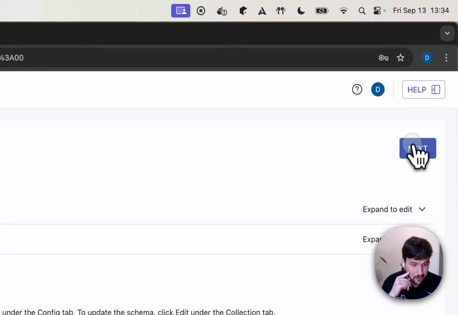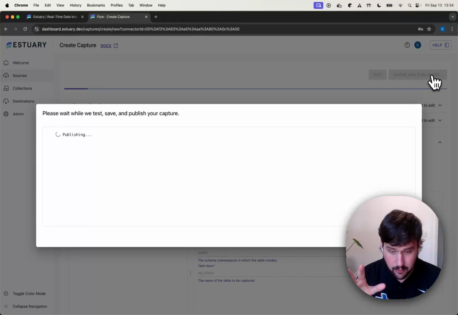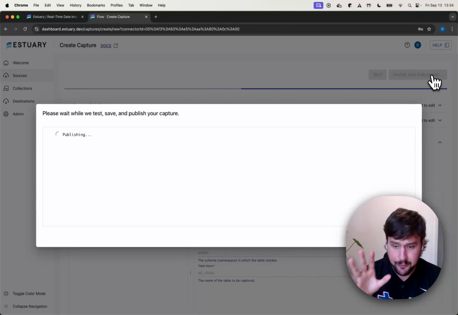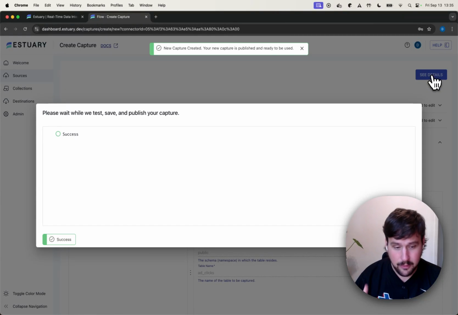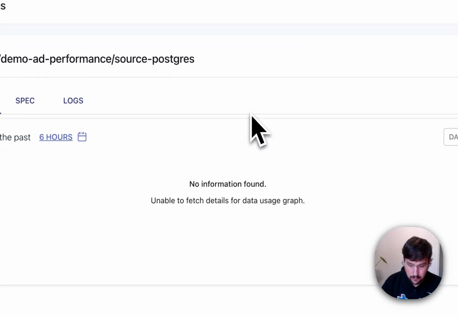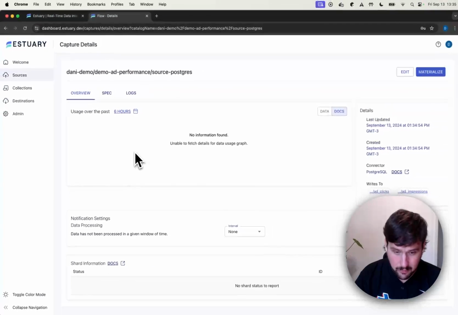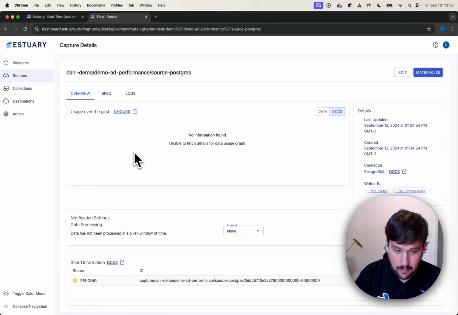So I'll just go ahead and press next and save and publish, which will provision the connector itself. And as a first step, it will start a backfill process that will get all the existing data currently in the table and save it in Estuary Flow, and after that switch into a continuous replication mode using the write-ahead log of the Postgres database. Great, looks like it was successful, so I will click close here, and in just a few seconds we should be able to see data arriving as well. Let me just refresh once.